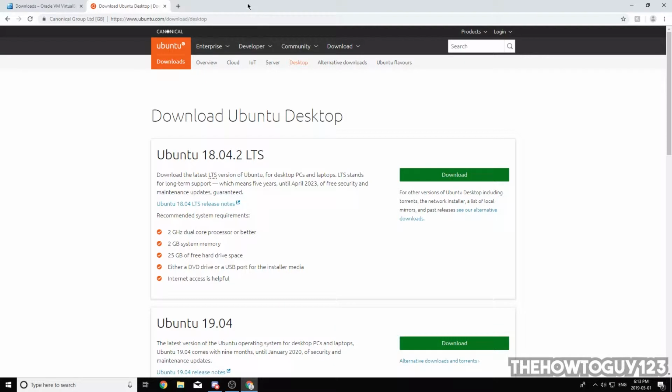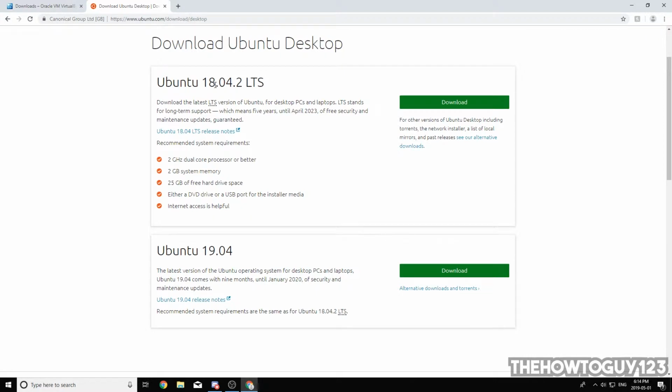The next thing we're going to need to do is download Ubuntu. I've also provided the link to download Ubuntu in the description below. There are two versions to choose from: Ubuntu 18.04.2 LTS and Ubuntu 19.04, and these are the two versions available at the time of recording this video. What LTS means is long-term service, which means you'll be getting security updates up until April of 2023. Or you can download Ubuntu 19.04, it doesn't matter which one you choose.